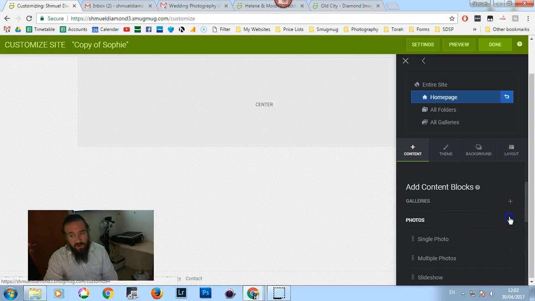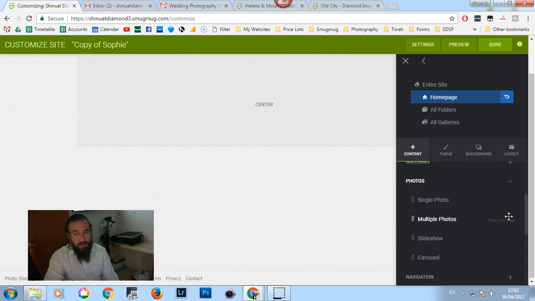Okay, in regards to photos, this is what we want to be using for our front page. You've got the option of putting a single photograph, yeah, which is kind of boring. You could put multiple photographs, which would be pictures stuck together in different ways on top of each other or to the side of each other. A slideshow and a carousel. A carousel is like a flicking thing that some people like to do. I personally prefer the slideshow.